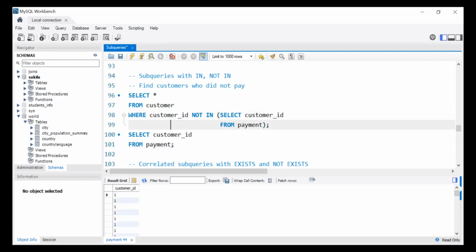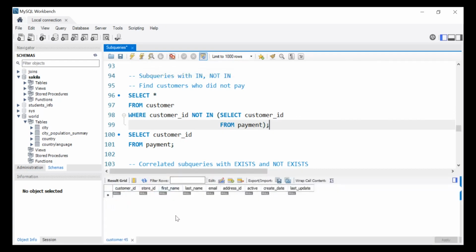To do that, we check the customers with a customer ID that is not in the list. So if any customer has a customer ID that is not in this list, it means that the customer did not pay. Okay, so here we have nothing, which means that all the customers have paid.